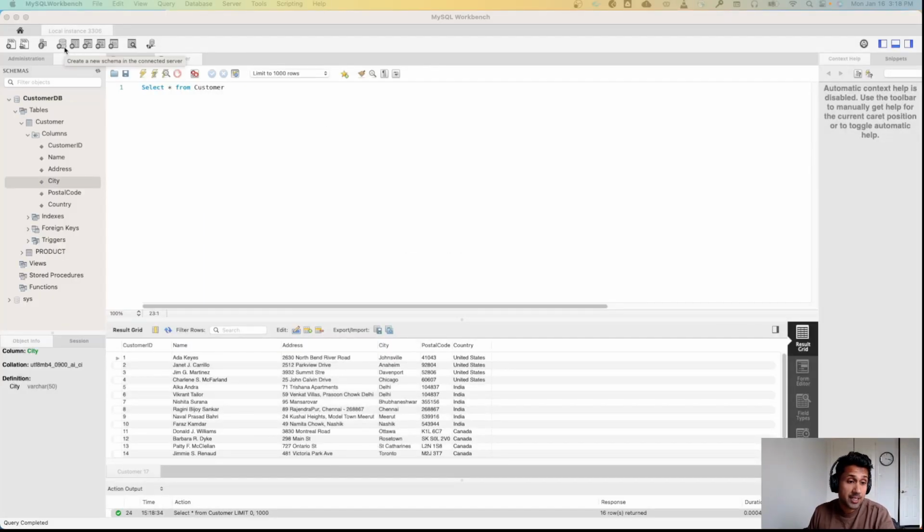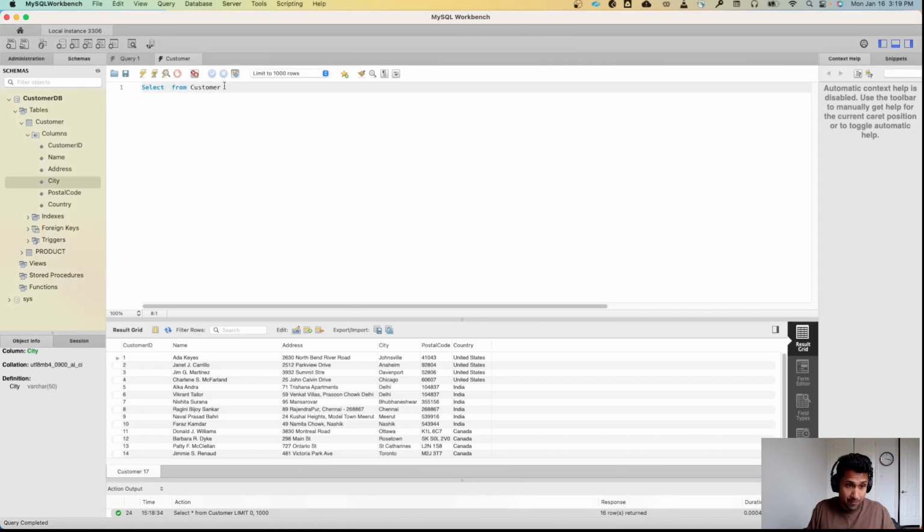I have run the select star statement from customers to see the entire data. Now let's say I want to call customer ID as ID and I want to call name as customer name. So I would use alias, and alias is, remember, the keyword to use in alias is as. So what I would do is I would remove this and I would type select customer ID as ID, comma, name as customer underscore name from customer, and let's run this command.